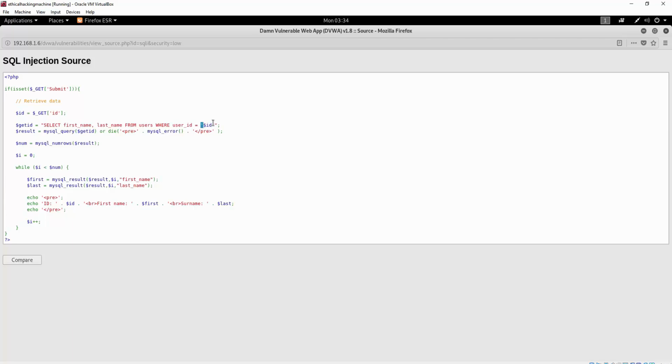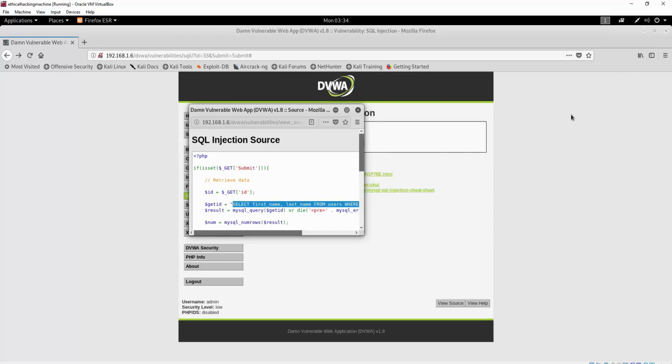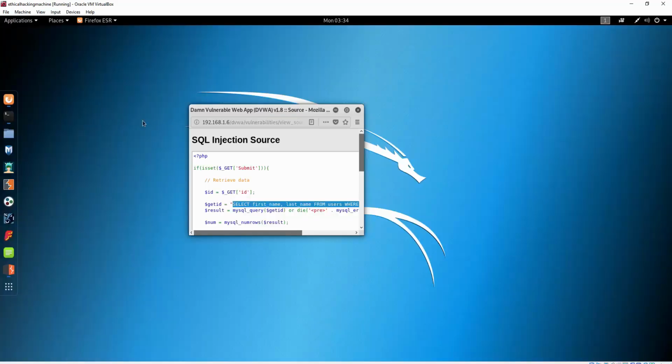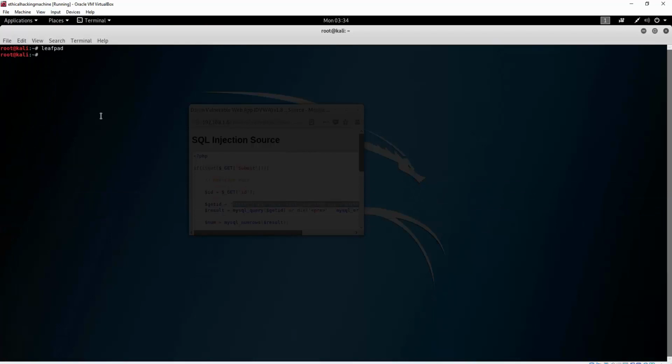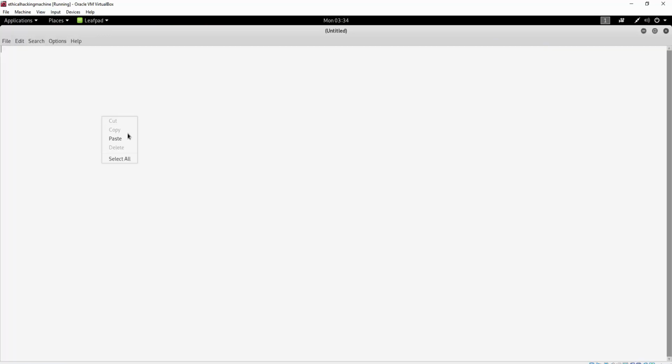has the apostrophe from the left side and the apostrophe from the right side, which means that the user input is anything between these two apostrophes, which is good. But what happened when we typed another apostrophe? Let me just show you. Let me copy the entire command, and let us open a leafpad. I already had it open, so I will just open it once again and paste the command right here. When we typed user ID 2, it looked like this. When we typed user ID 1, it looked like this.